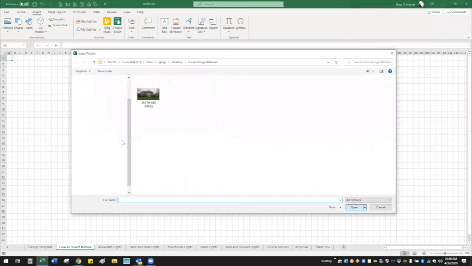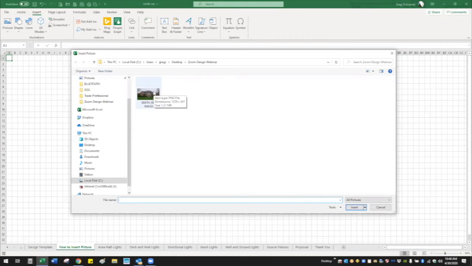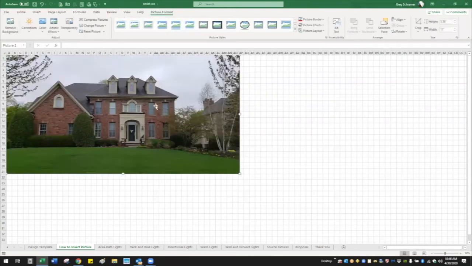Click that. It'll open up, and in this case, I've been working in this folder, so it does have the image here. The Smith residence image is what I labeled it. Click it, go down to the bottom. You can see it's here in the file name. Hit insert, and it'll import this in here.